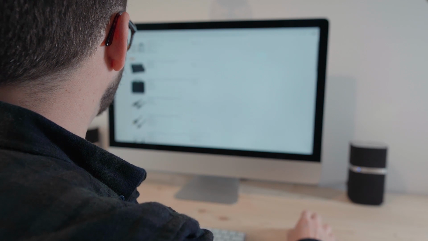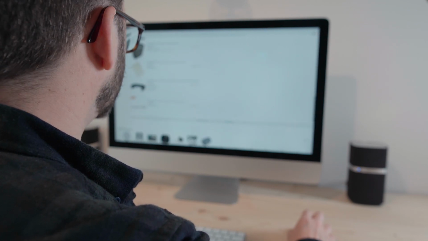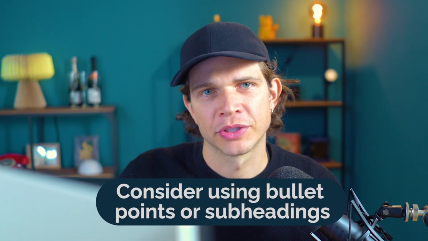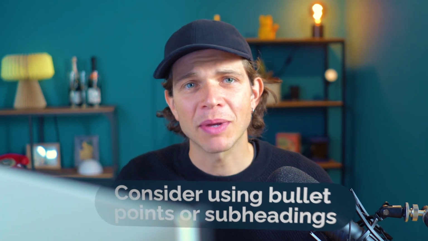So you have to focus on creating informative and engaging content that resonates with your target audience. Having said that, consider using bullet points or subheadings to make your description more scannable and easy to read, because many buyers just skim through the descriptions. So organizing this information in a clear and concise manner can make a significant difference in capturing their attention.